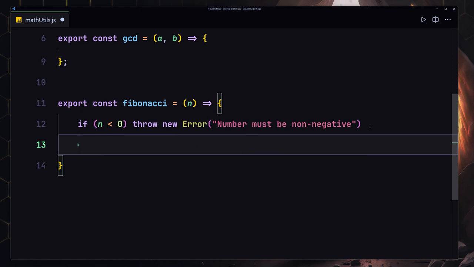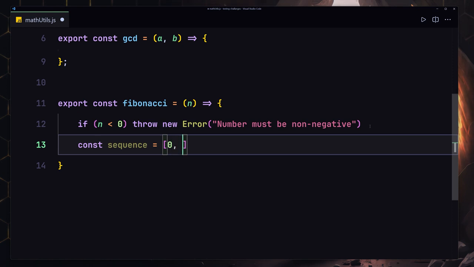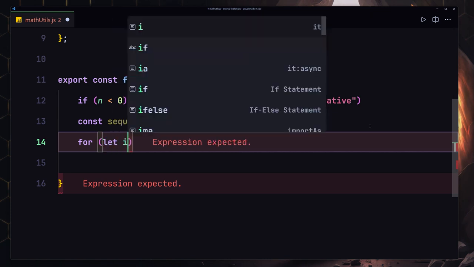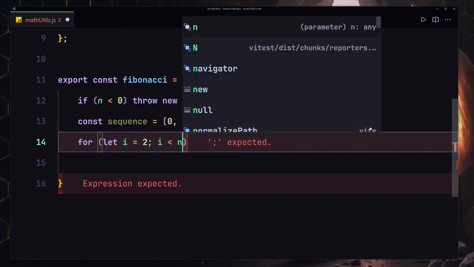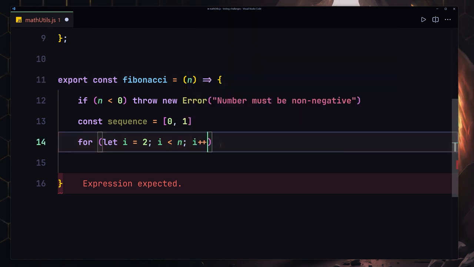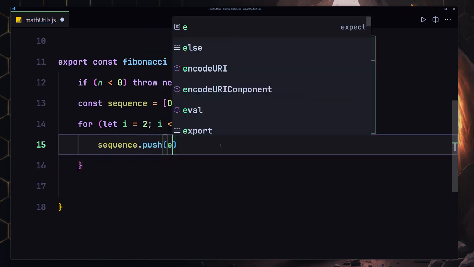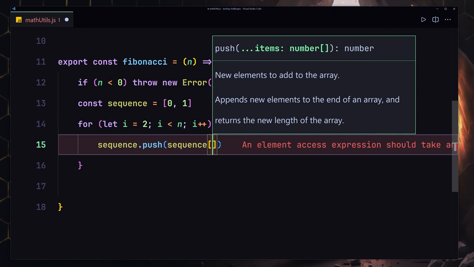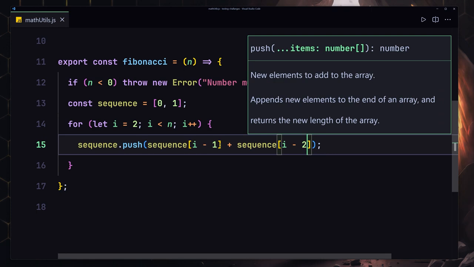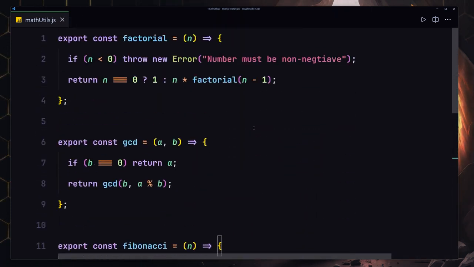Underneath there, if that's not the case, we're going to create a sequence. For the first index we're going to provide 0, and for the second one we're going to provide 1. Now we have to iterate over it: let i equal 2, i less than the number which you are taking as a parameter, and then we increment with i++. Now we have to get the sequence and push the new number to it. So we use that same sequence, with i minus 1 plus the sequence at i minus 2 in this case. Underneath it we just have to return the sequence, save our file, and these are all the functions that we are about to test.